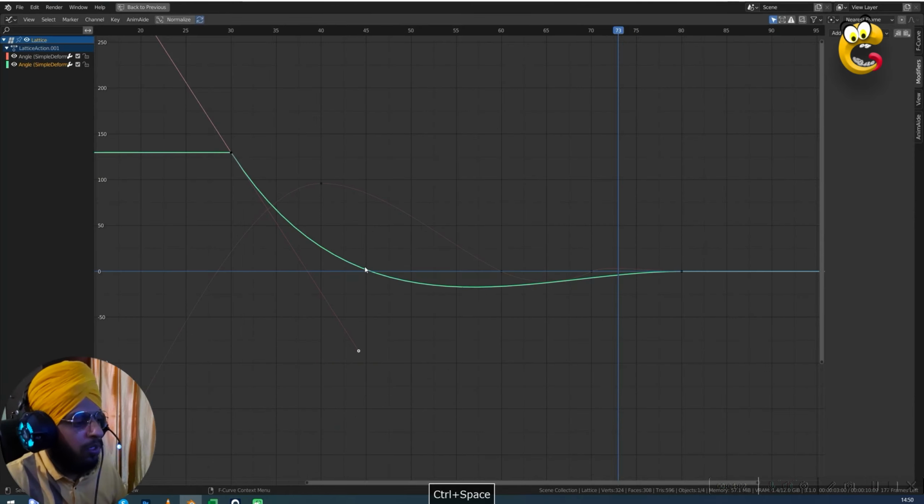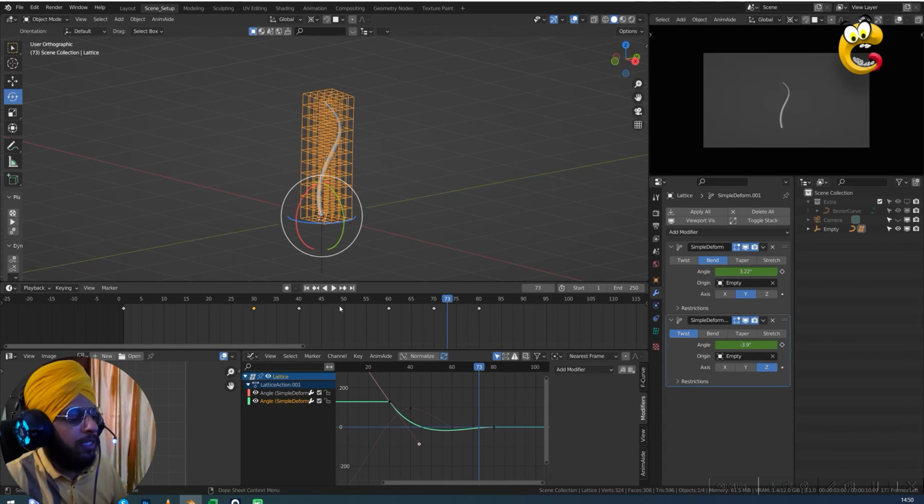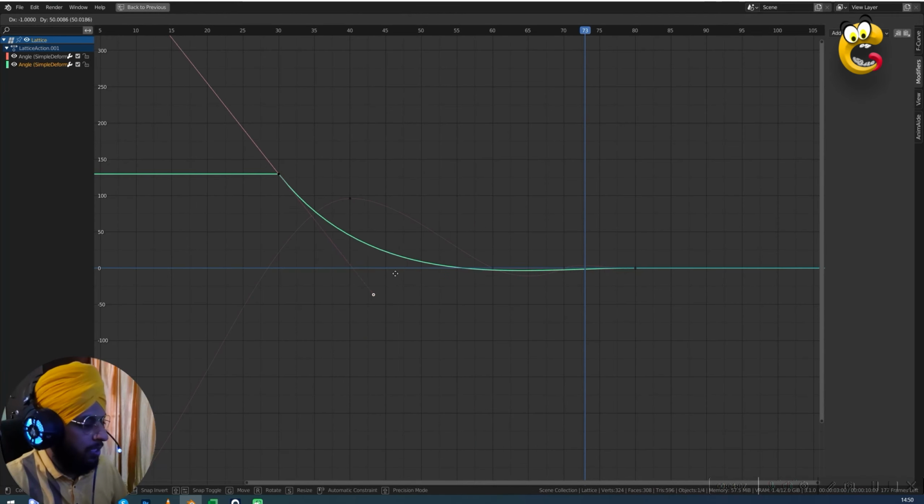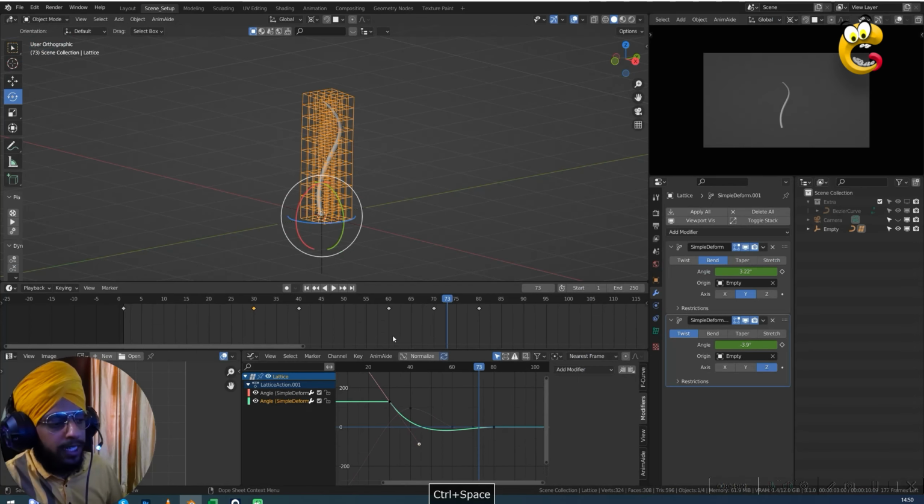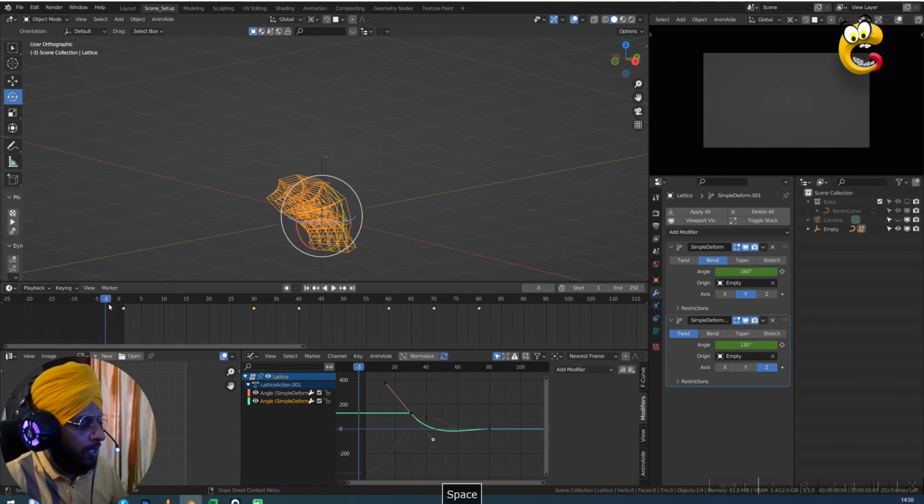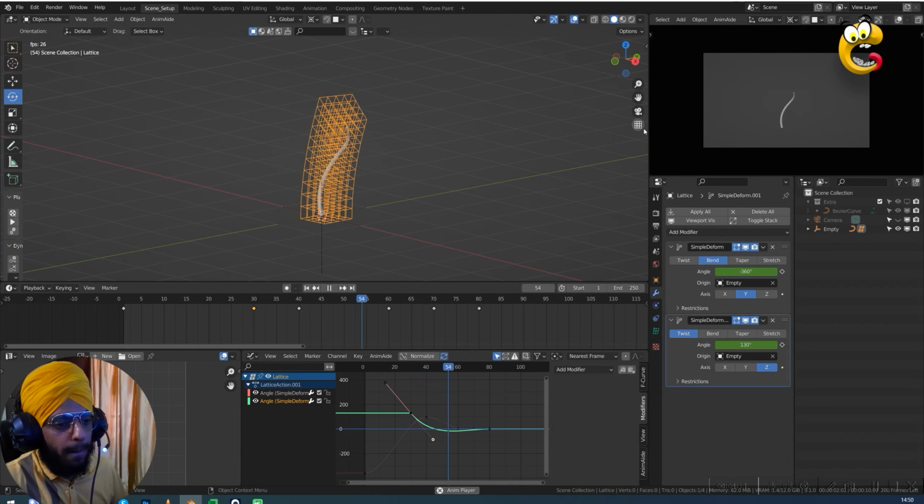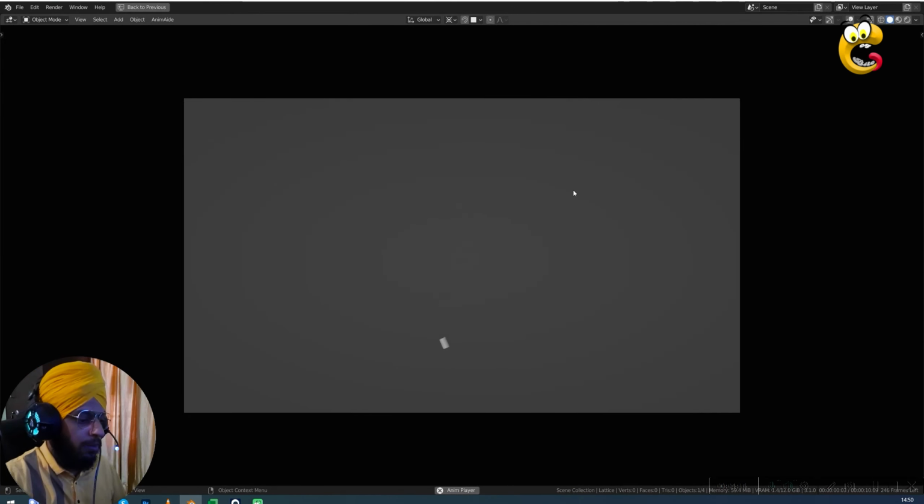Always try to work in the graph editor without inserting extra keyframes, so you can easily manipulate things in clean and professional ways. So you can see our animation looks good.